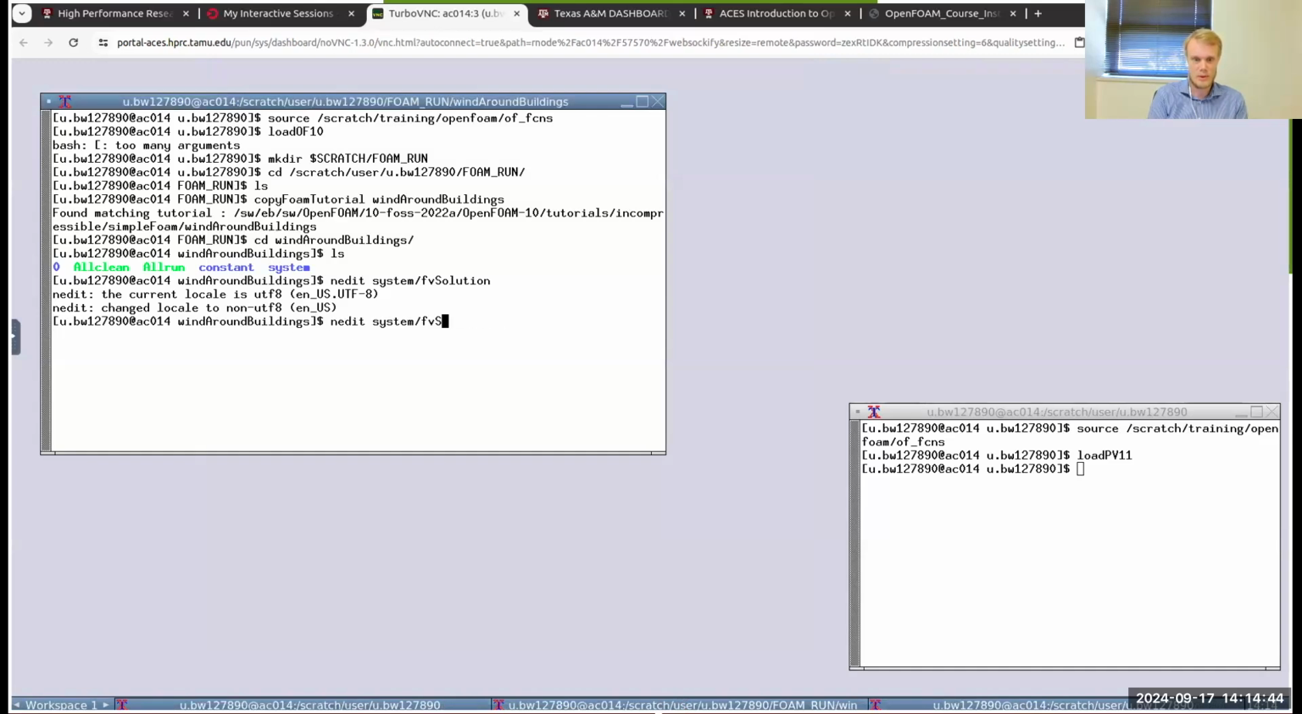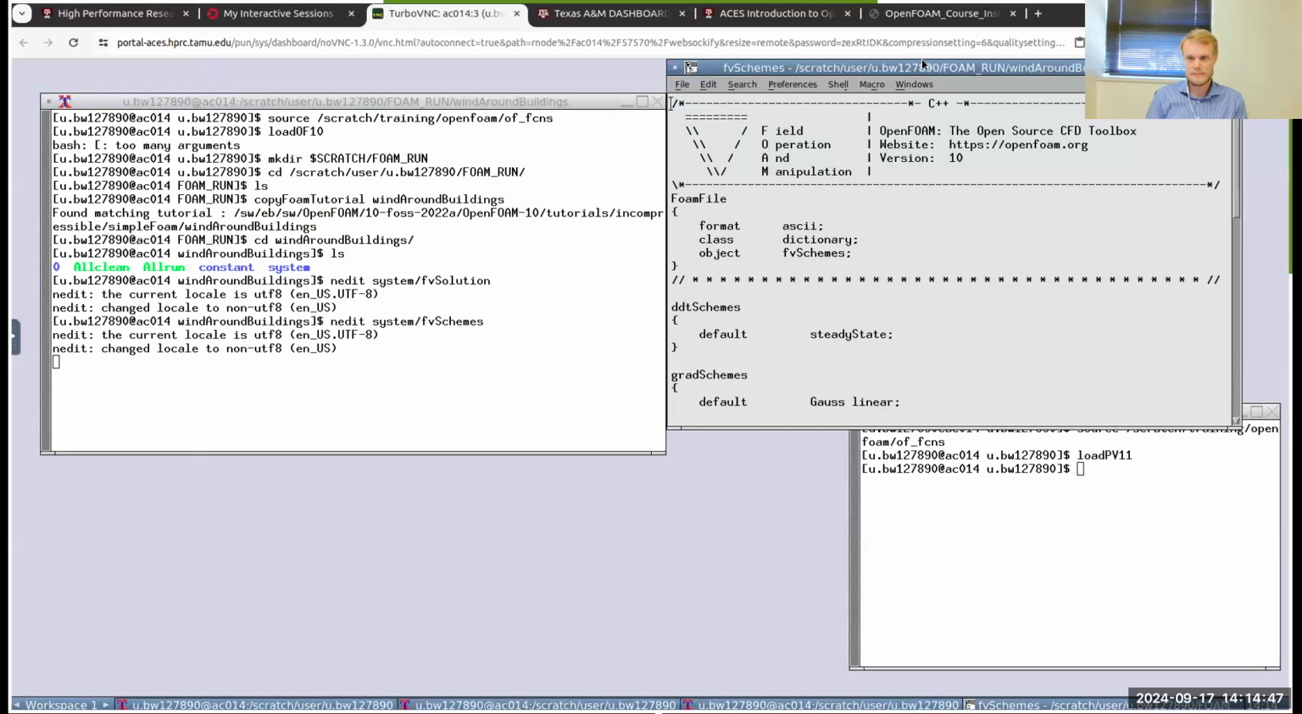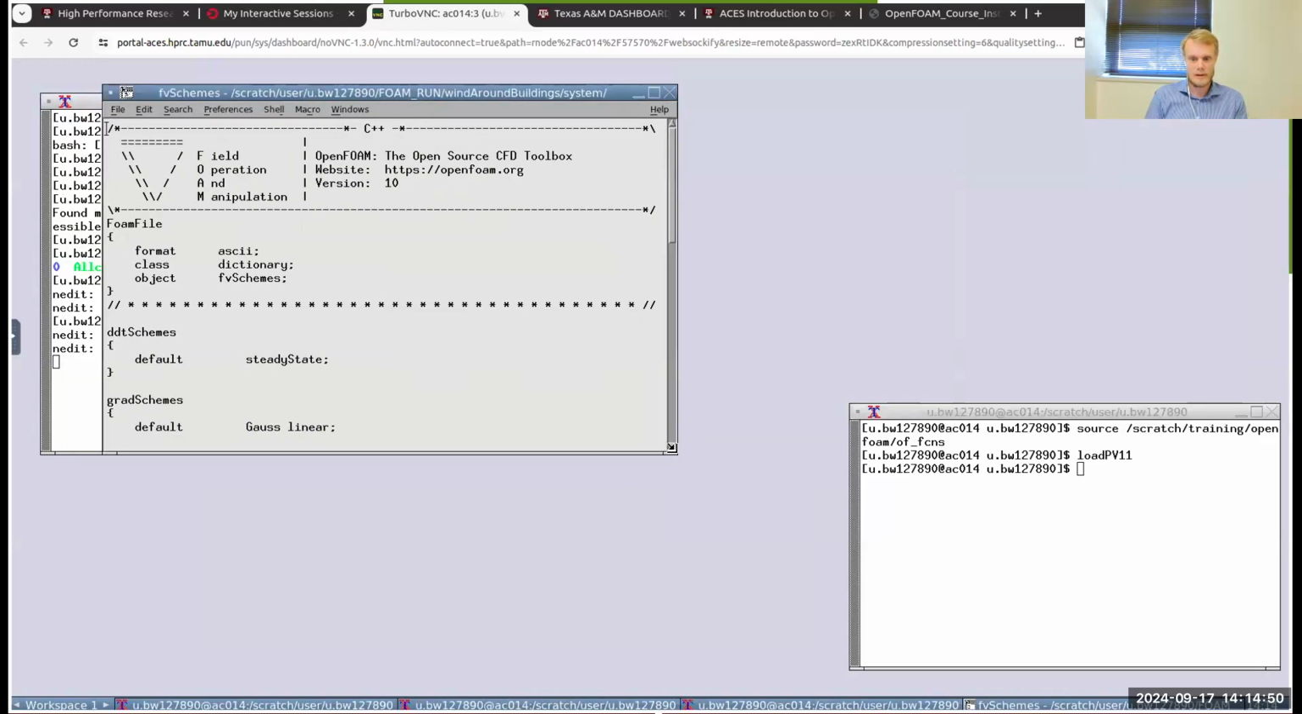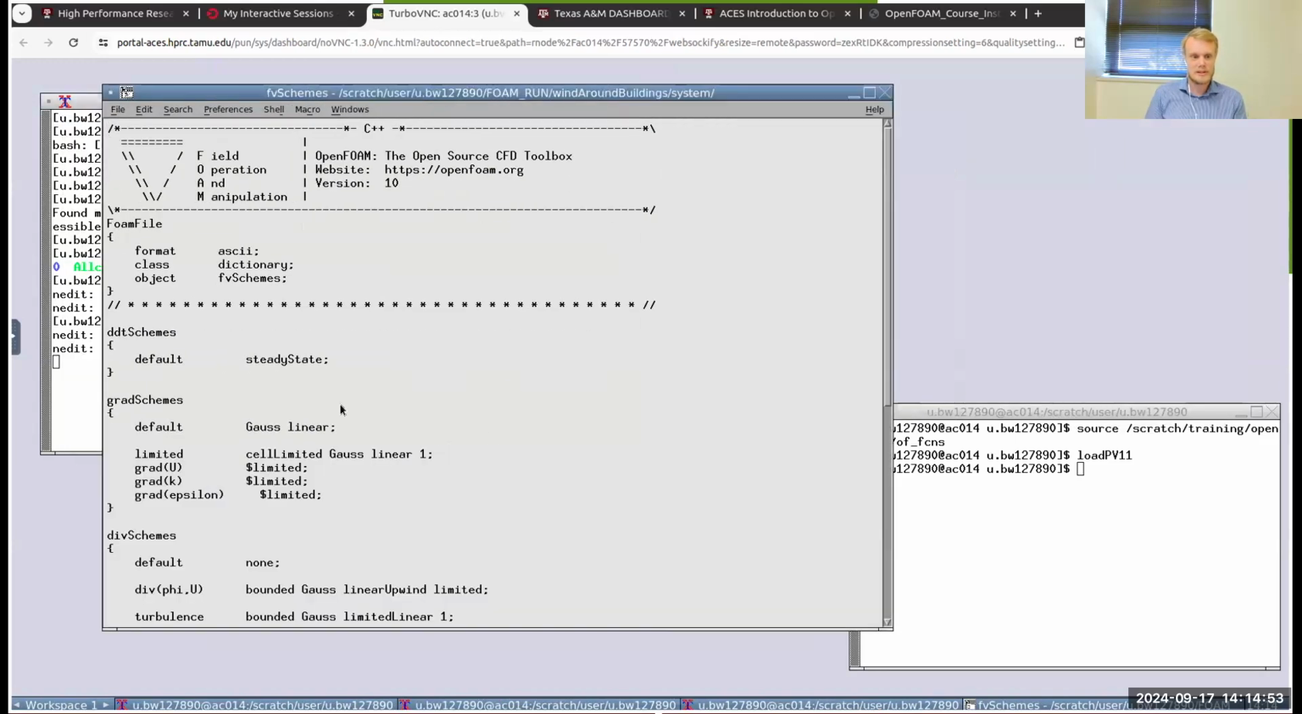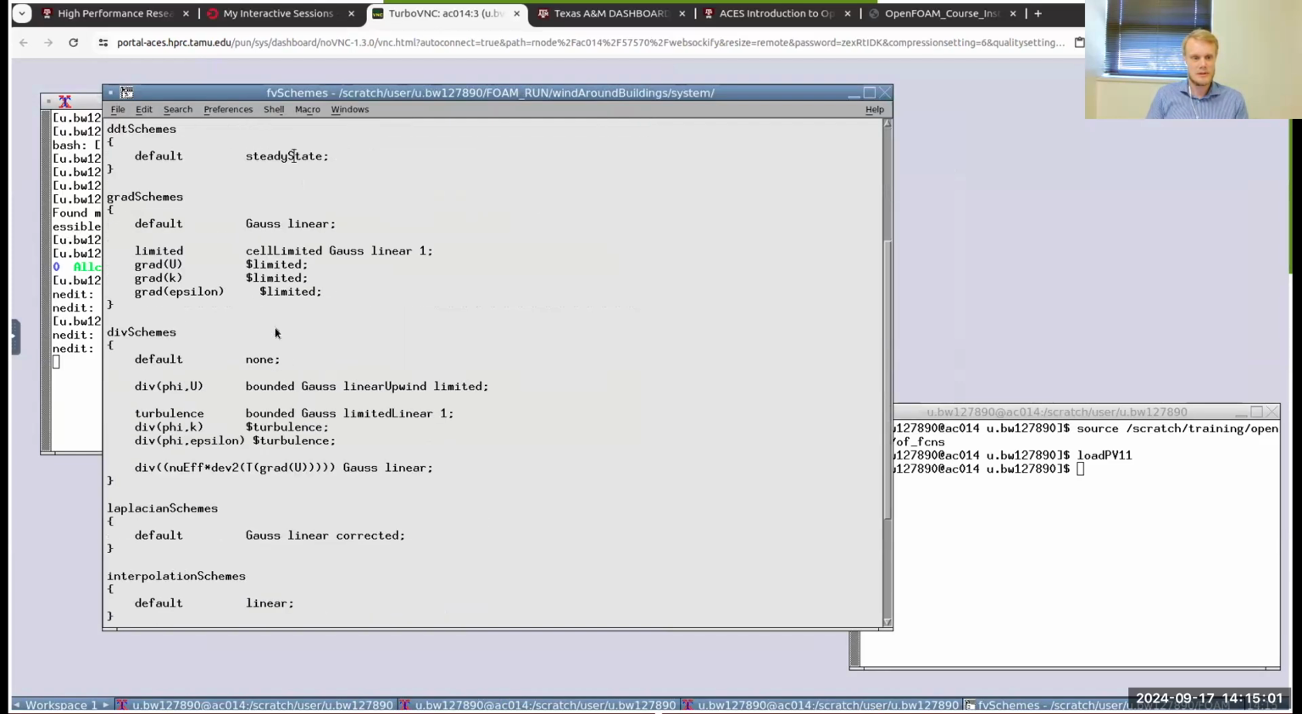Then there's another one called fvSchemes. fvSchemes contains numerical schemes. So for example, for time derivatives, there aren't any. We're doing a steady state simulation. For gradient schemes, we're using linear gradient. For divergence or convection schemes, we're using linear upwind. For the turbulence quantities k and epsilon, we're using limited linear, which is a TVD scheme. So it's a mix between upwind and central differencing.